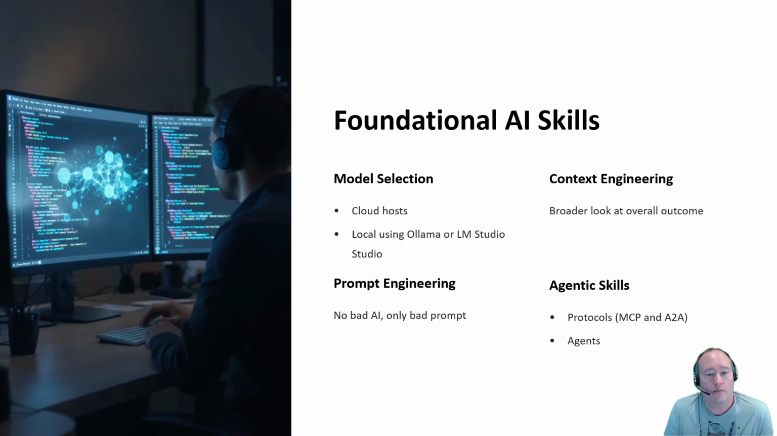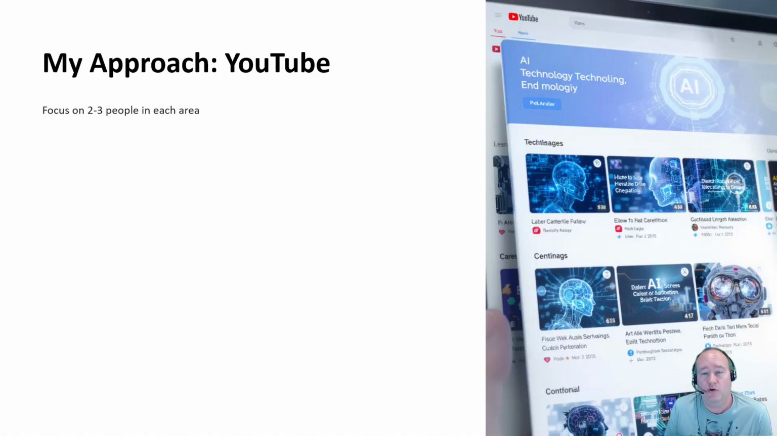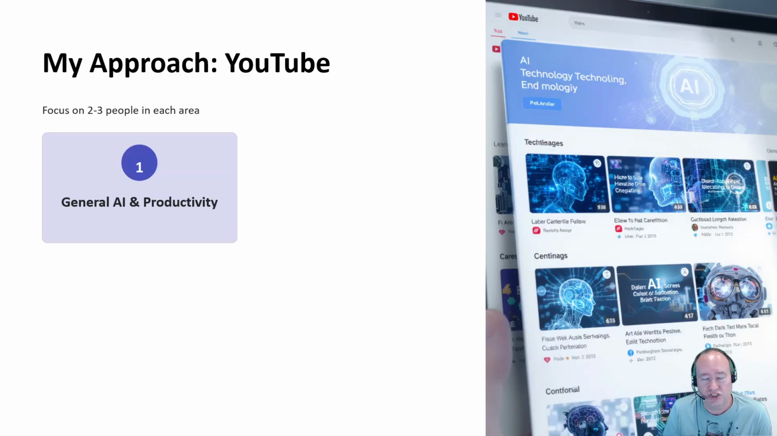Now, how do you go about learning these 4 core foundational skills at the level that you really need to master them? My approach has always been YouTube. And what I would do is I would focus on 2 to 3 people in each of these 4 core areas. So I would focus on general AI and productivity, find some videos and some YouTube channels that really speak to you around this area.